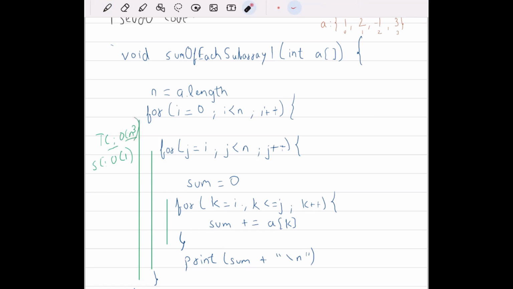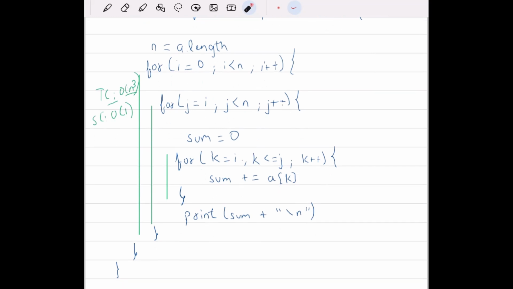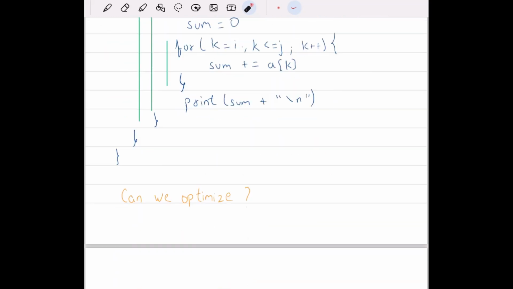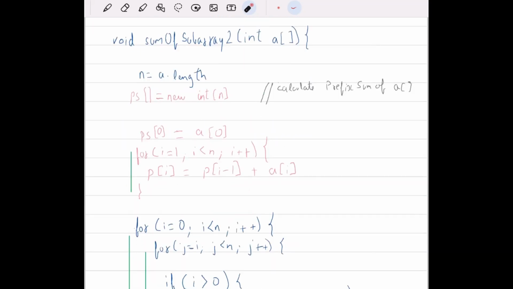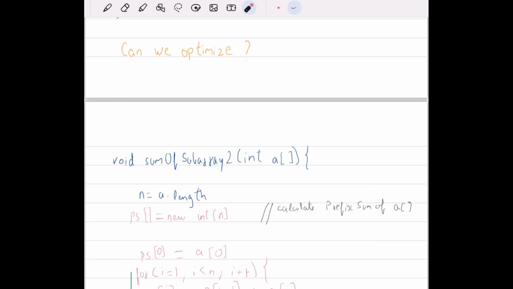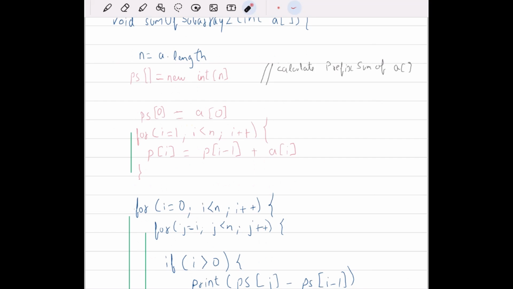Now just see a solution for it, and if you know the solution, just comment in the comment box. So here's a question: can we optimize it? Yes, we can. So just see the optimized solution. Here we will use a prefix sum. Instead of this inner loop over here, we will use the prefix sum to get the sum of elements for a subarray.